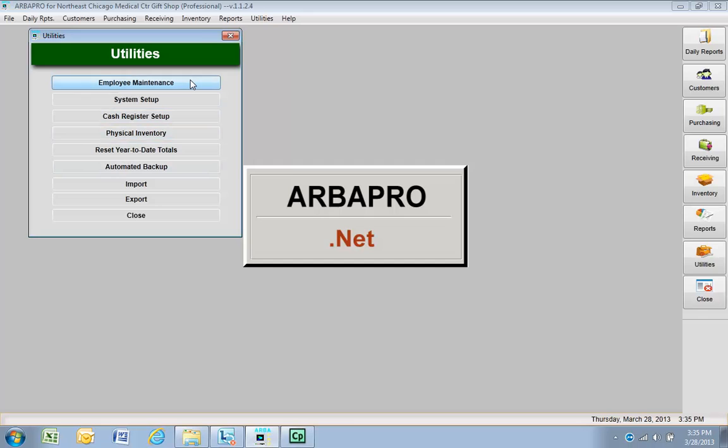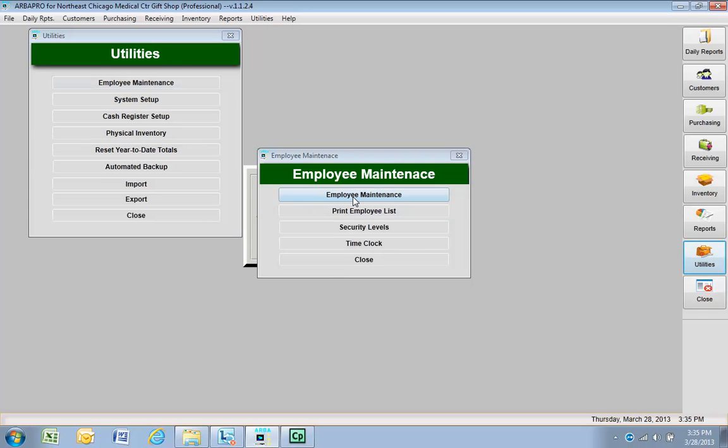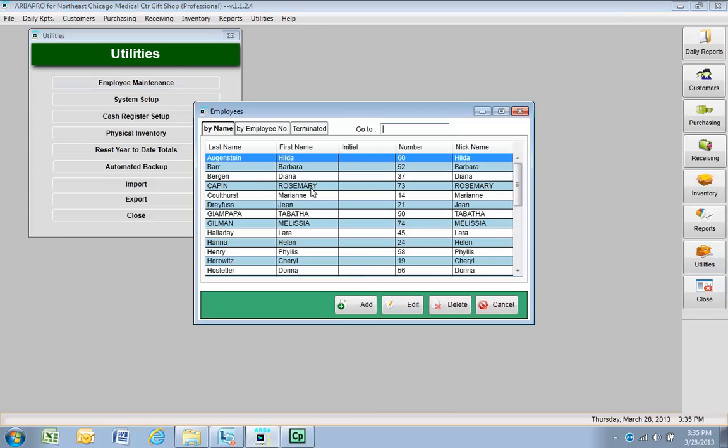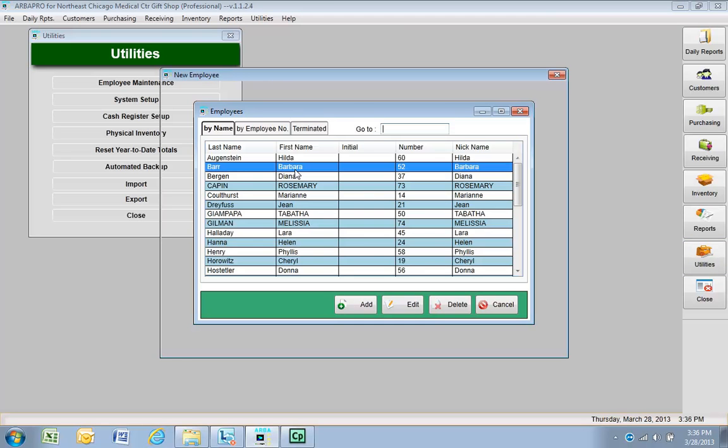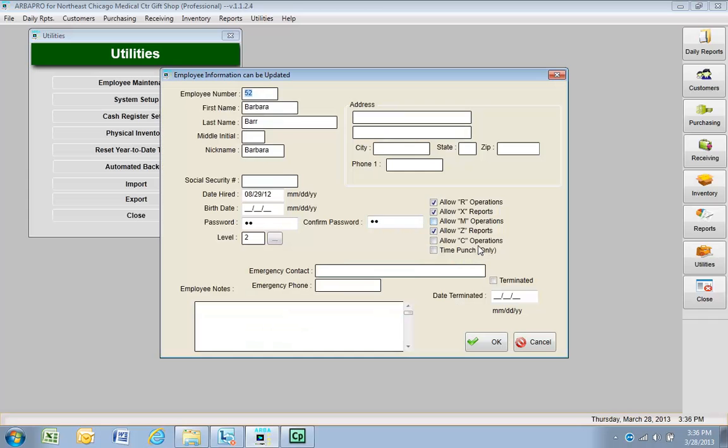Employee maintenance is very, very simple and very straightforward. You'll have an employee's name. You'll identify levels of cash register access here, allowing register operations, X and Z reports. This person is a cashier. With the C operations, does time punch only, if they're somebody who just does maintenance work on the system.